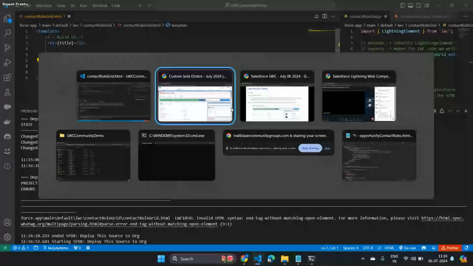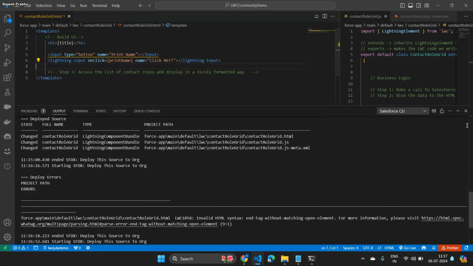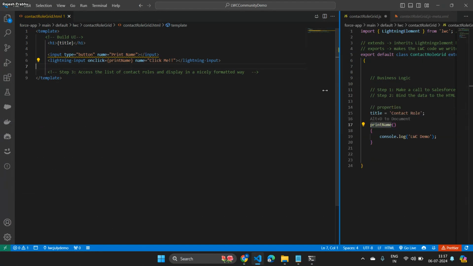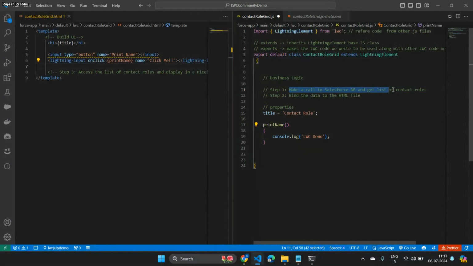Cool. Anyways, so now let's quickly cross-check. So now we did this. We did use this data binding concept, and then we brought some value from the JavaScript to the HTML, correct? Yeah. So now let's take it to the next level. Actually, this is what we wanted to do, isn't it? I wanted to make a call to a Salesforce database and then get a list of contact roles, correct?